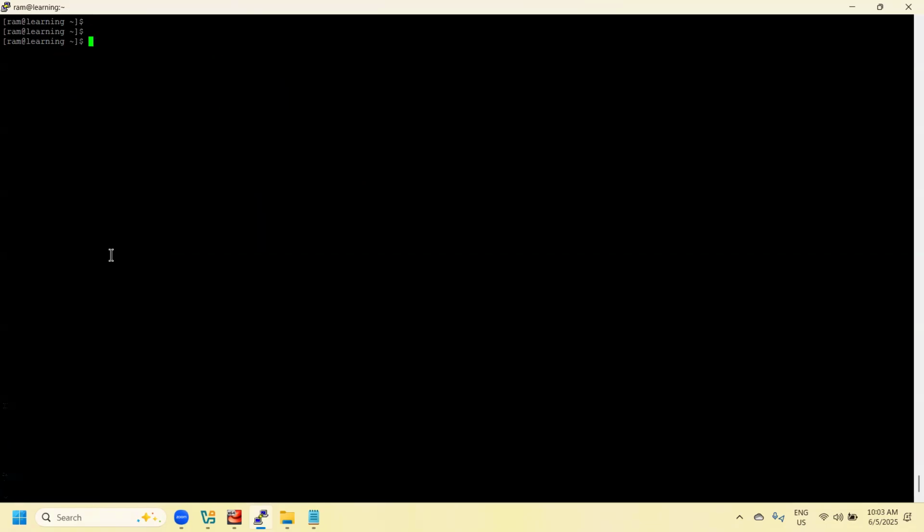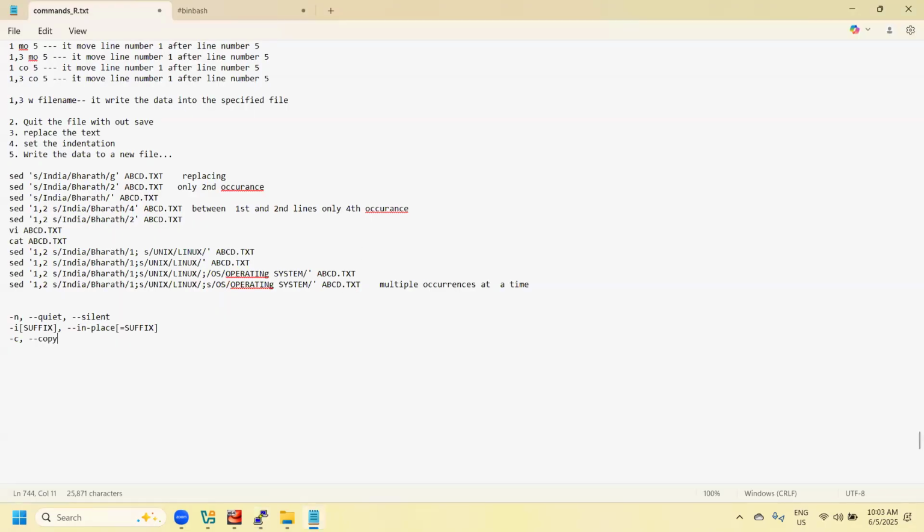Now we'll learn about multiple options one by one. If you have any doubts about this editor, let me know so we can discuss it.